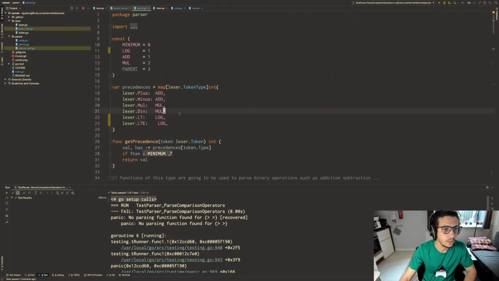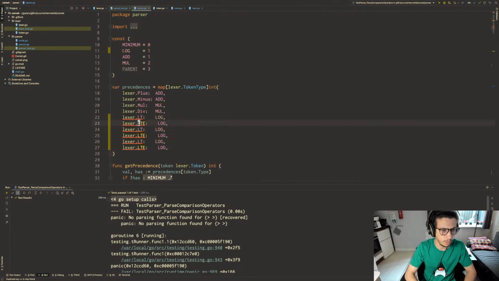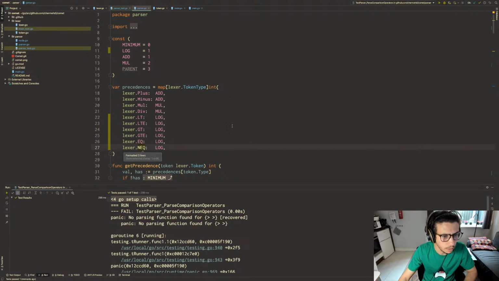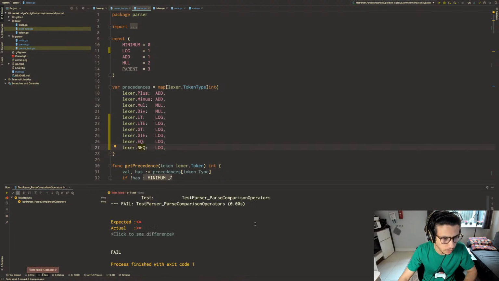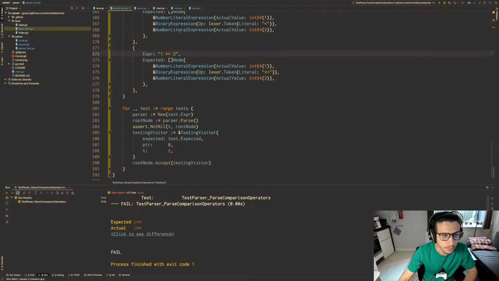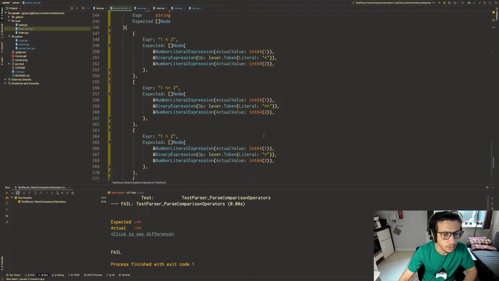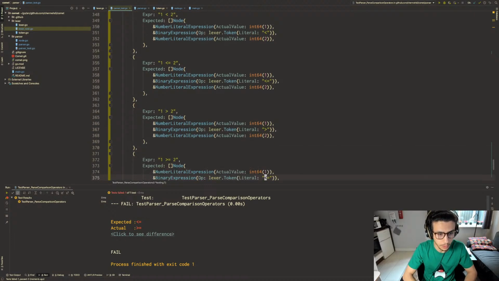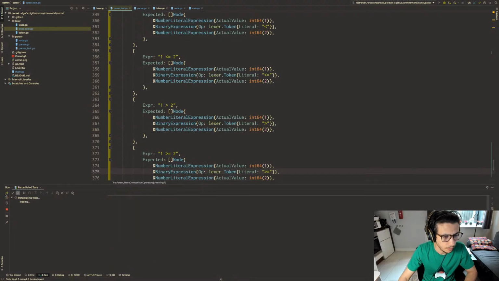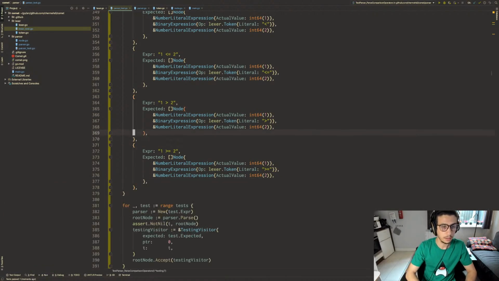Let's go back to the parser, add these here. So for all logical operators, we'll have the same thing. This is less than or equal. This is equal. This is not equal. Now this should produce the correct result. Surprisingly, no. Yeah, why do I have this? Yeah, wrong, copy and paste. Yeah, now tests pass. Now let's add the same test for comparison operators.